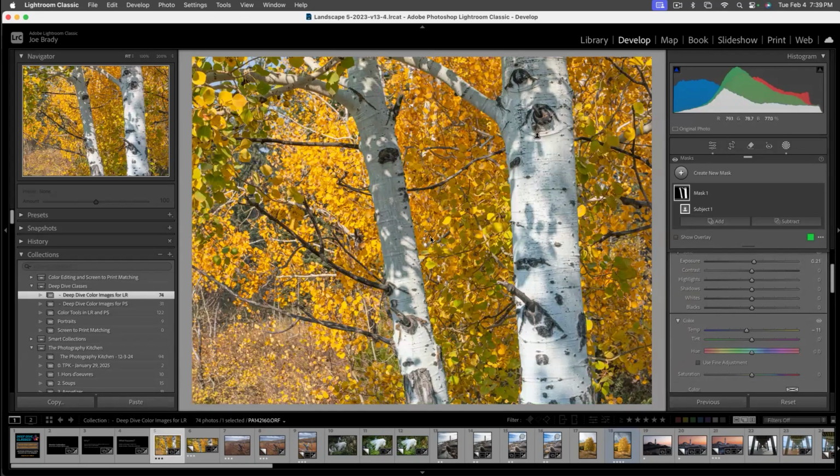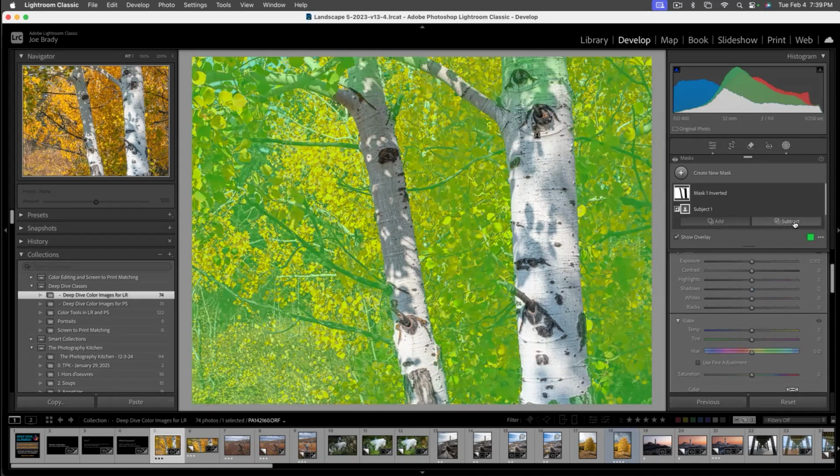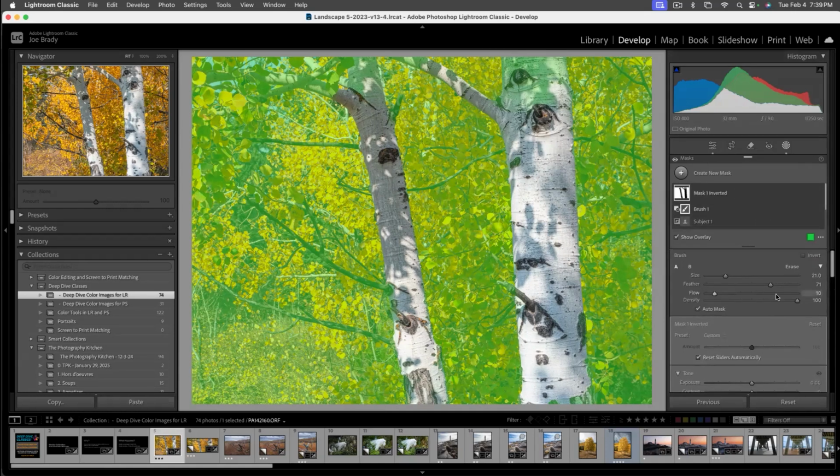Now, since we've got this, maybe we want to do something to the background. Let's go ahead and say duplicate and invert the mask, which is going to give us everything but our trees. We can see there's a little bit up here that got stuck in there. Let's get rid of that. So we'll click on subtract with a brush. My flow must be down here. It is. I don't know what happened there.